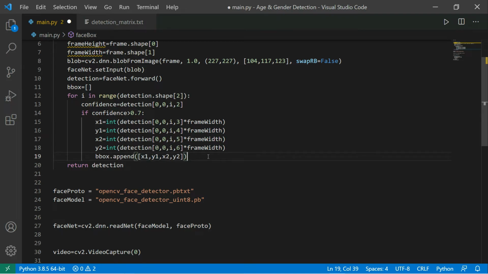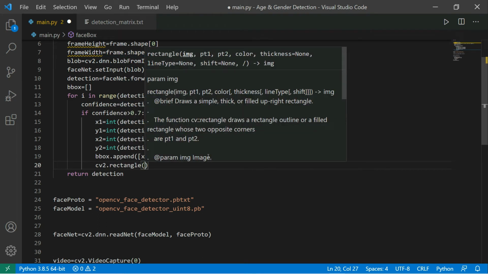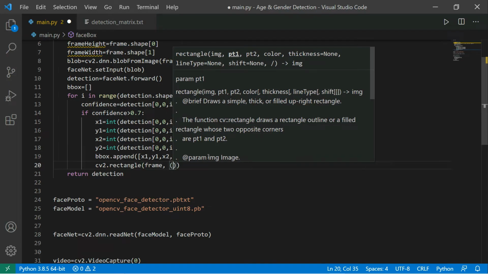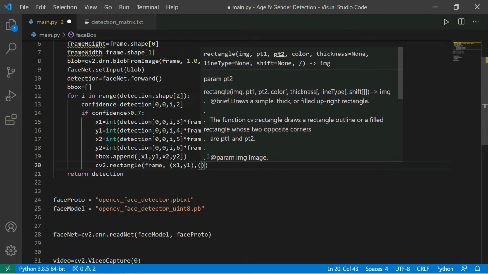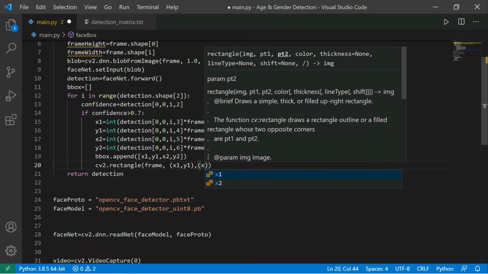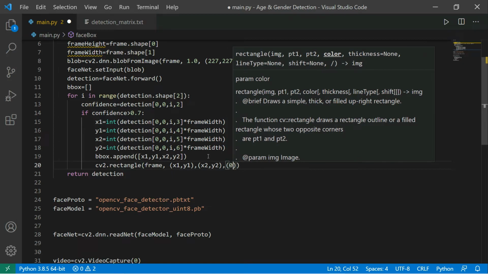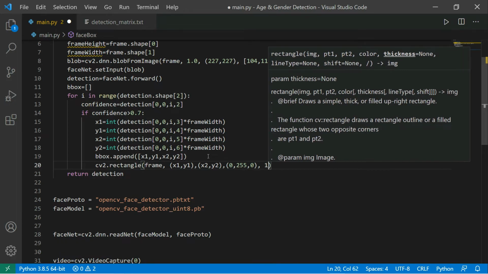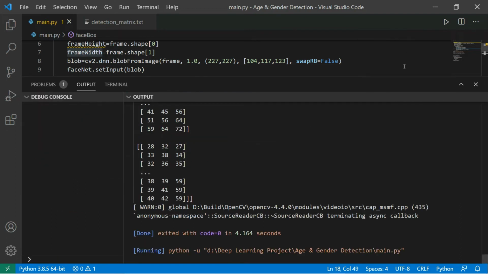Now we need to create a rectangle to detect our face. So cv2.rectangle, and inside this you need to put some arguments. The first one is our frame, the second one is x1, y1, and the point 2 is nothing but x2 and y2, and you need to put the color. So let's put green color, 0, 255, 0, and let's set the thickness as 1. I'm going to save this and run the code.